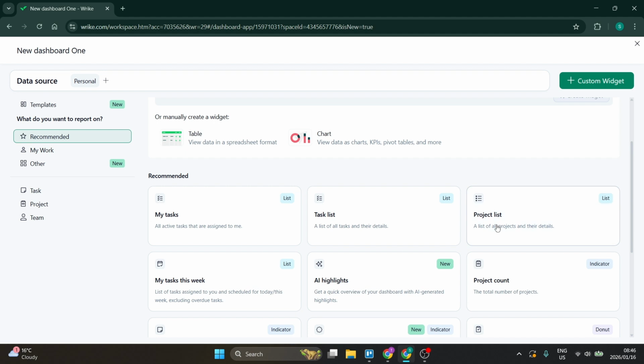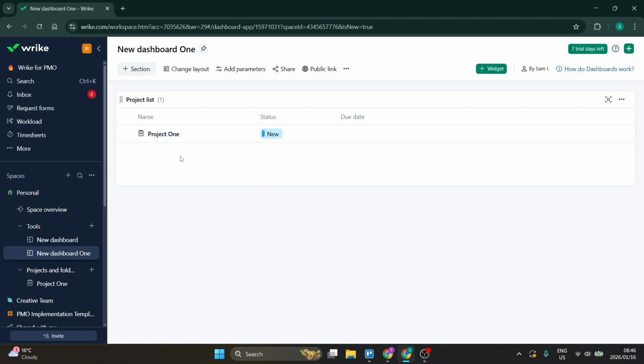So let's say we want a project list. Right, we've got a project list in over here. We can add in a section, we can change our layout, and all the rest of it right in over here, quickly and easily.